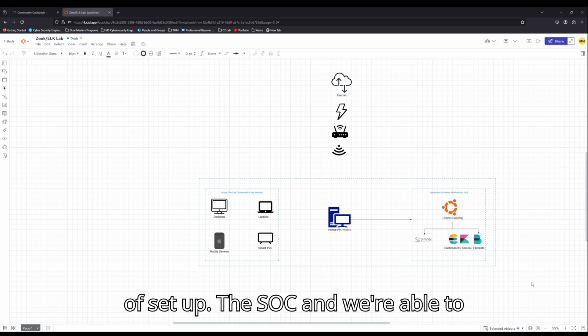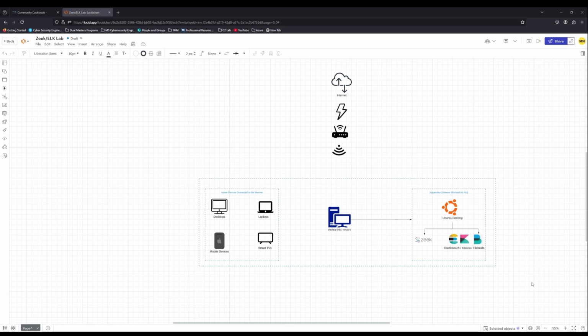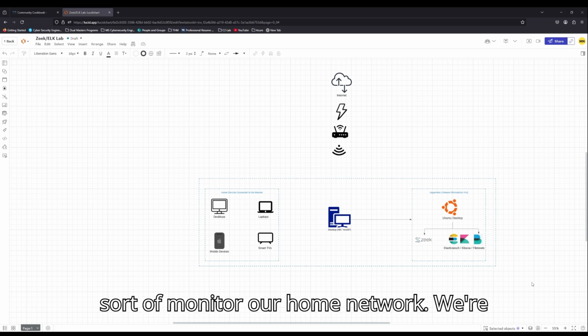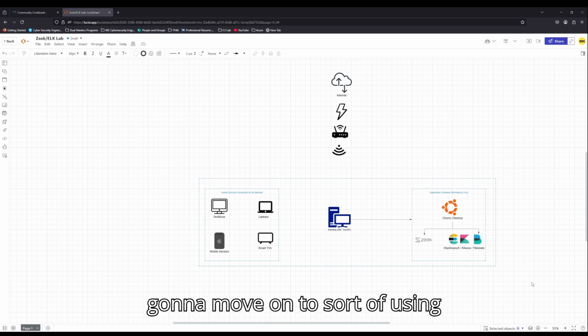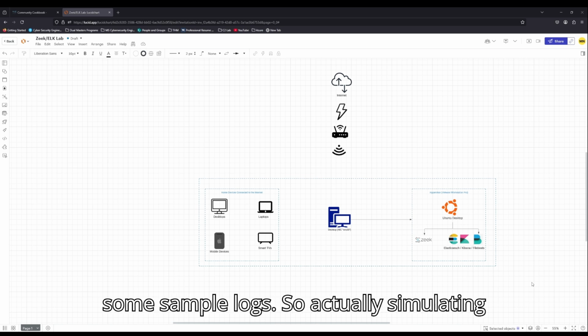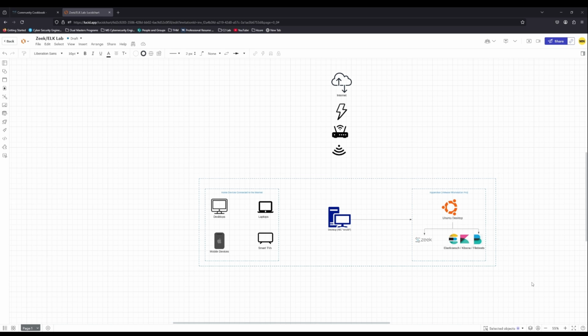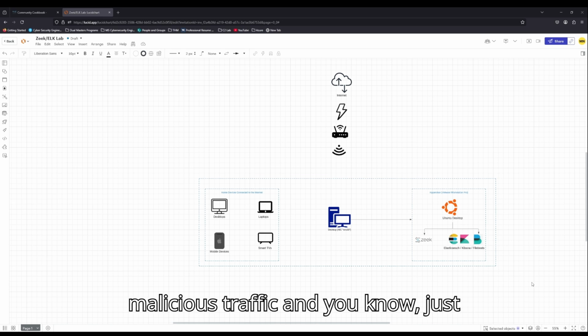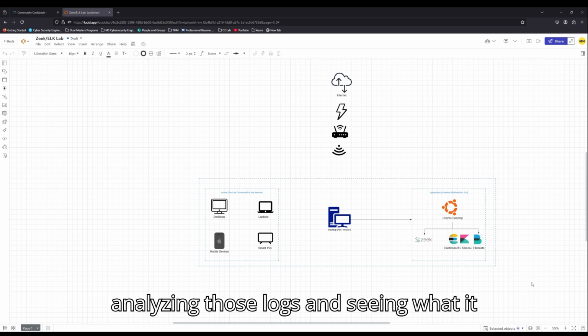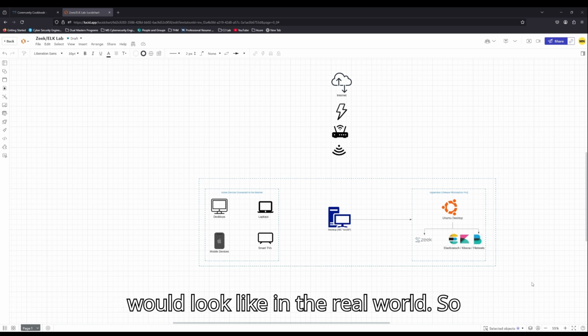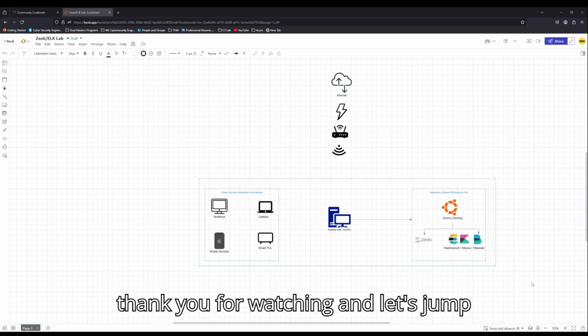Once we set up the SOC and we're able to monitor our home network, we're going to move on to using some sample logs, so actually simulating malicious traffic and analyzing those logs and seeing what it would look like in the real world. So thank you for watching, and let's jump right into it.